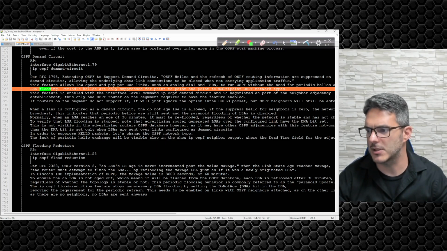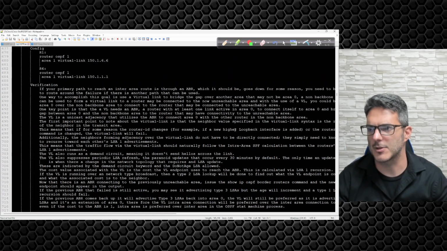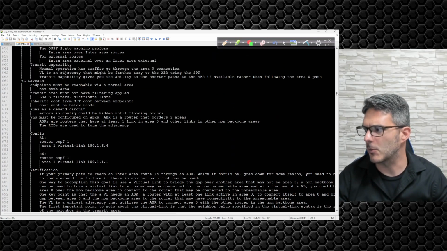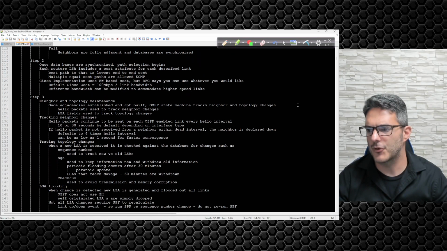And then flood reduction is an LSA's age is never incremented past the value of max age. And this is for very, very slow circuits. Back in the day, the do not age bit would be set. So if you had a scenario like that, where the circuit was super, super slow, like a fractional T1, like a 768, stuff like that, where you would get into those type of situations. I knew they're in here somewhere, but I couldn't remember exactly what the term was. But right here. So that's that.